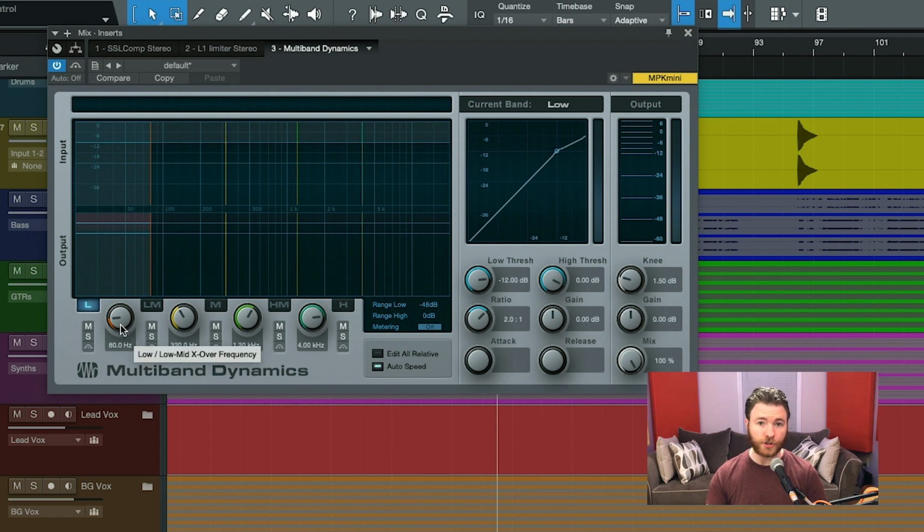Next to each section of mute and solo is this little pot right here, and this allows you to change the crossover frequency for the multiband dynamics. So right now, this low frequency is 80 hertz and below, everything below 80 hertz. I can rotate this up and now change the band crossover to maybe something higher.